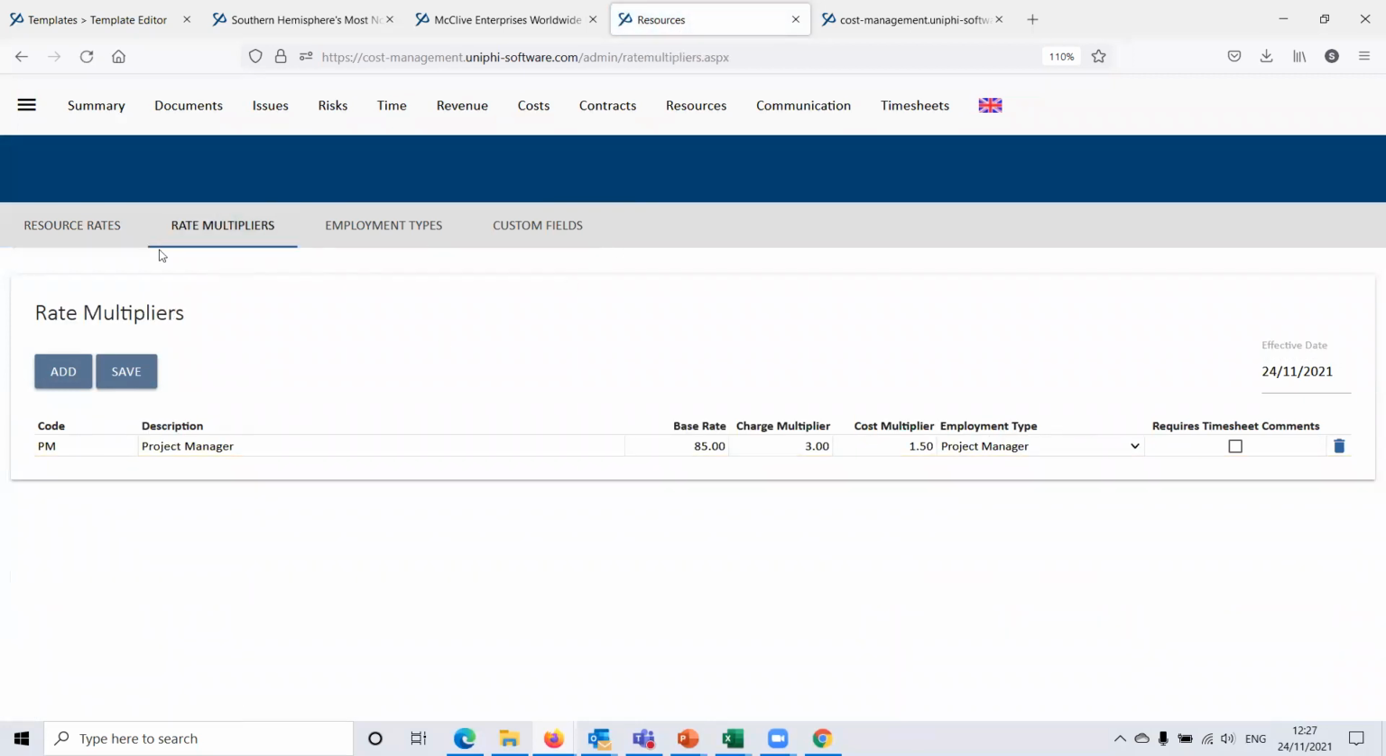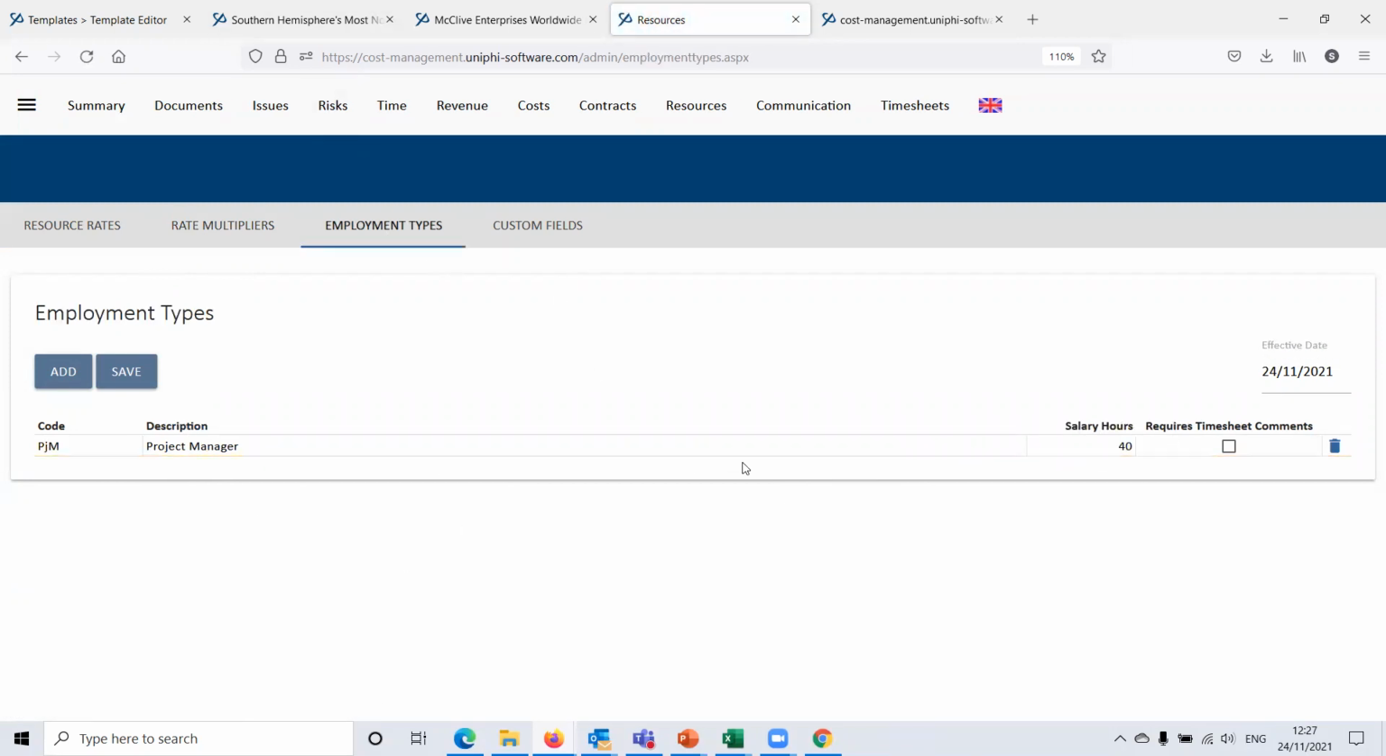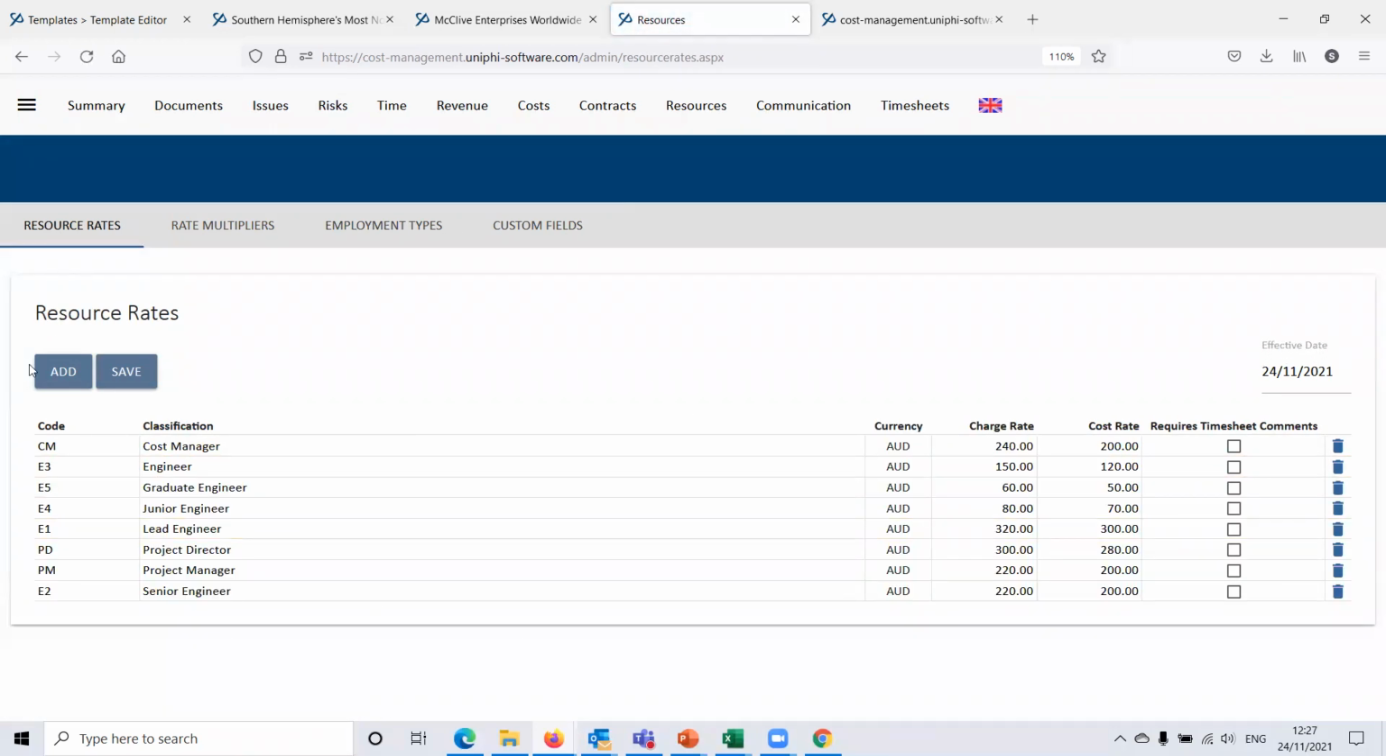We can also create rate multipliers. So you can have a series of rate multipliers that you set up that can look at underlying base rates, and then a charge and a cost multiplier to that. You can even set up employment types to assign to people as well. And all of these things can be combined to set a rate for a particular person.